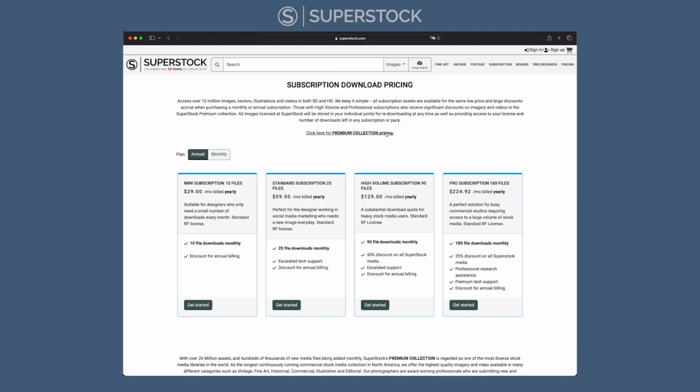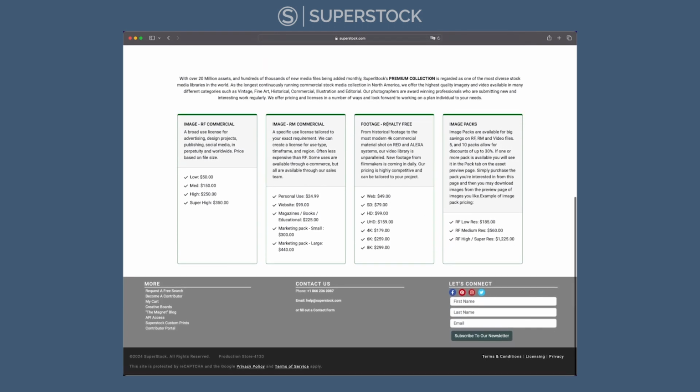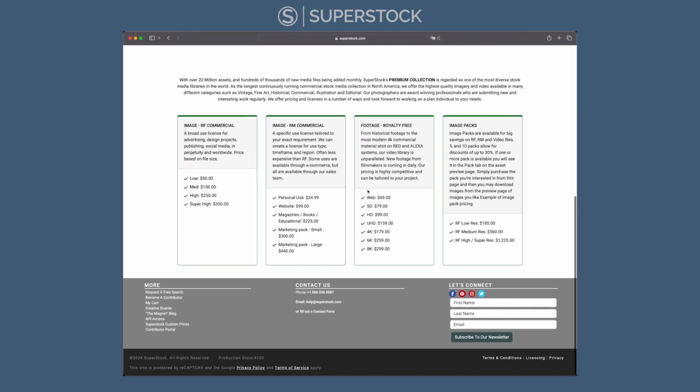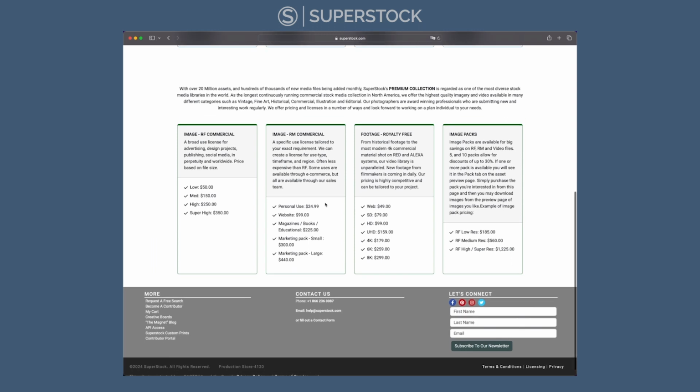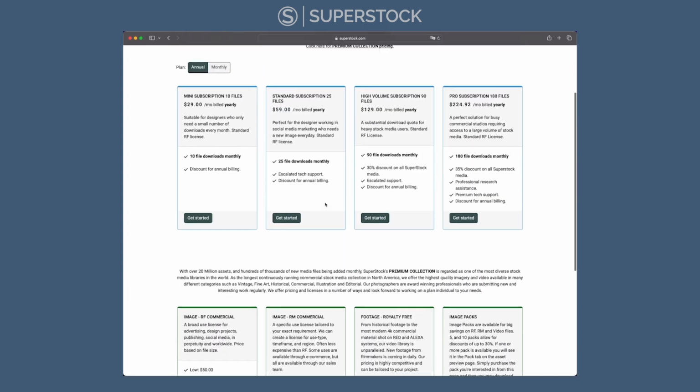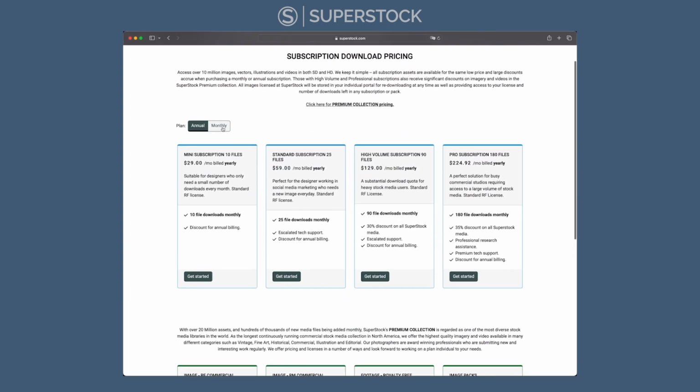If you go to our pricing page, you can actually see our subscription pricing, and at the bottom, a general guide for our premium collection pricing. Images start as low as, for personal use, $25. You can also buy packs where you can get a few images at a discount. And of course, with subscriptions, you can get a monthly or annual subscription. And in this case, if you've got a mini subscription, your downloads would be $4.90 each for 10 files once a month.